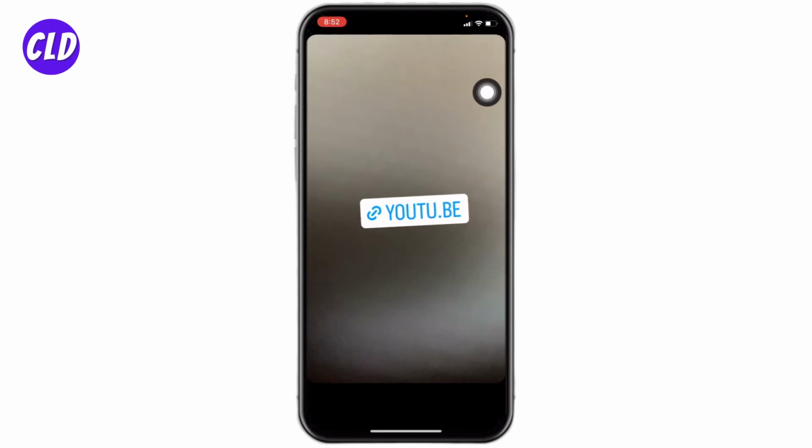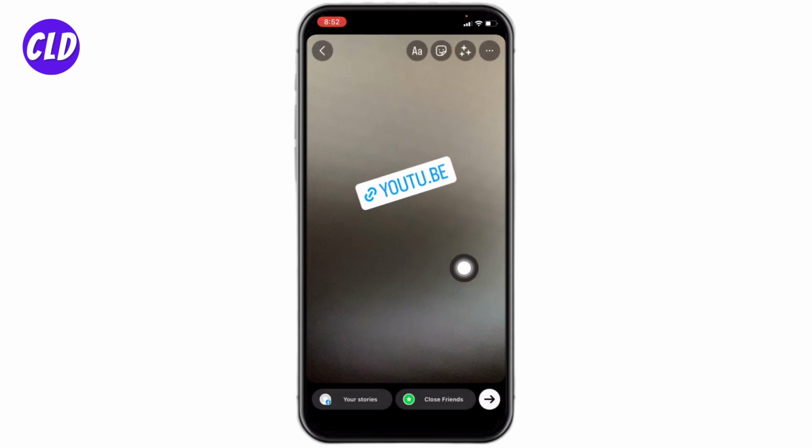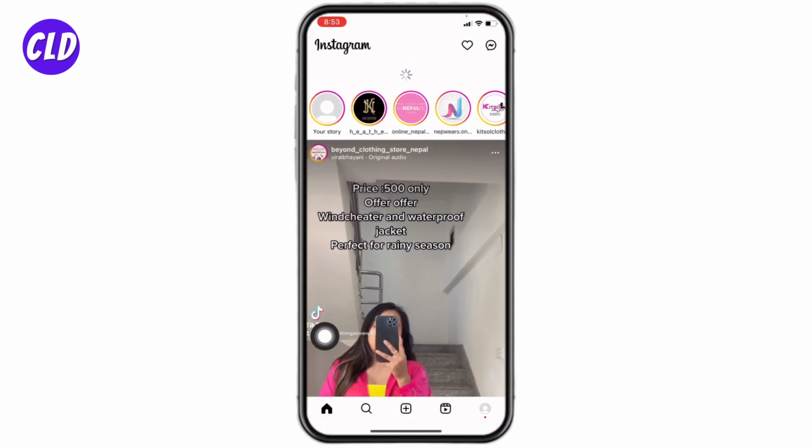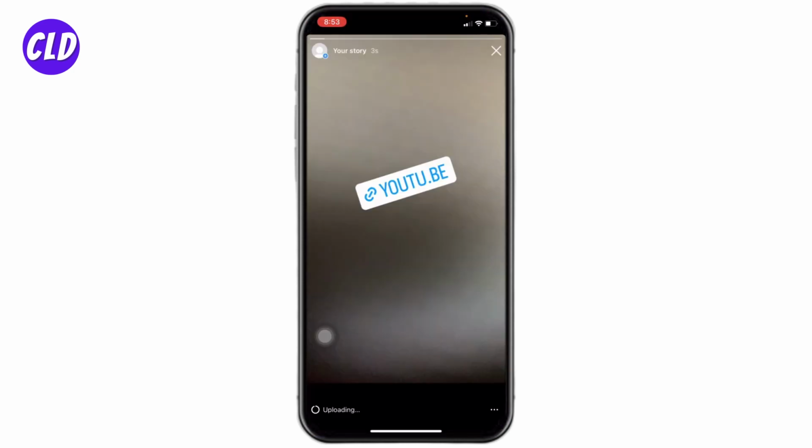Now you can fix the position of this link in this way. And now you are good to go. You can tap on your stories. And here you can see that I have shared YouTube link on my Instagram story. This is how you can share YouTube link on your Instagram story.